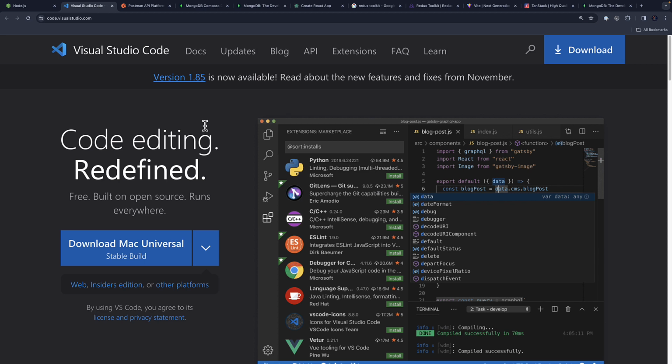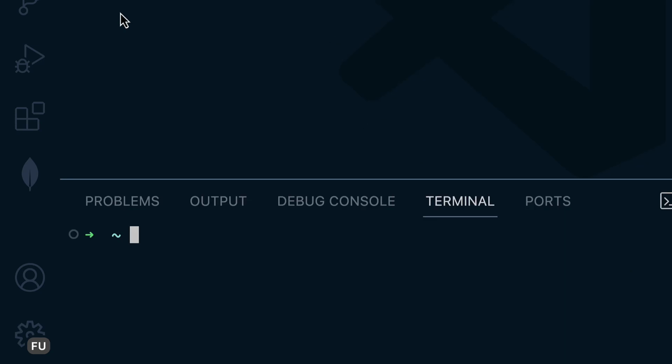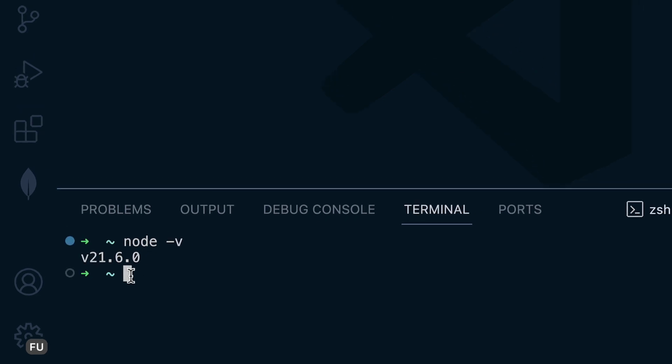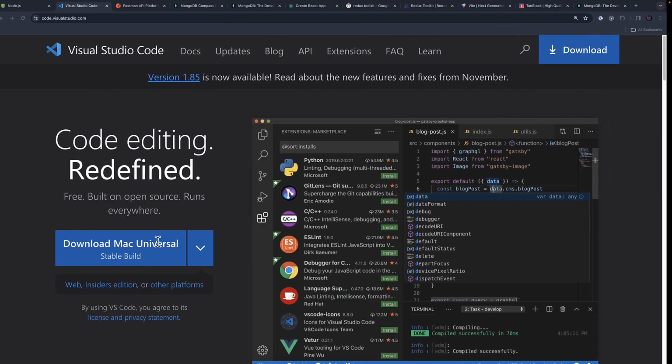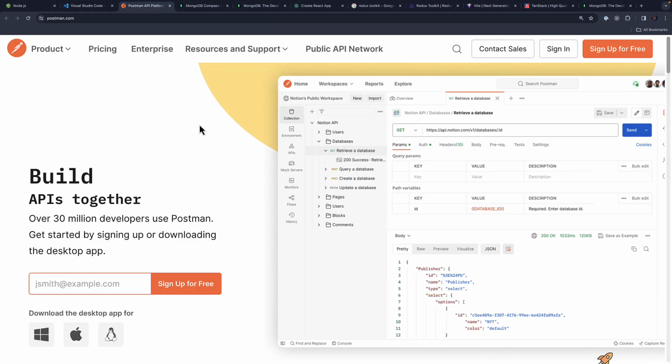For me, I have VS Code already downloaded, and this is my VS Code. To make sure that you have Node.js installed correctly, you can use node -v to check the version of your Node.js. After this, we need to have Postman.